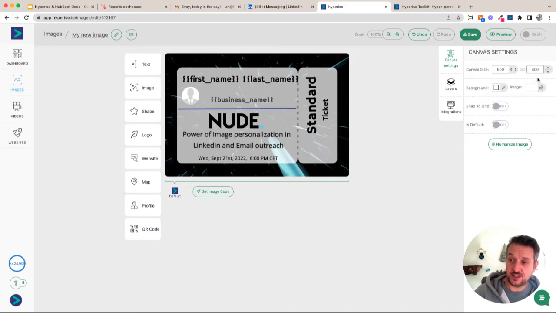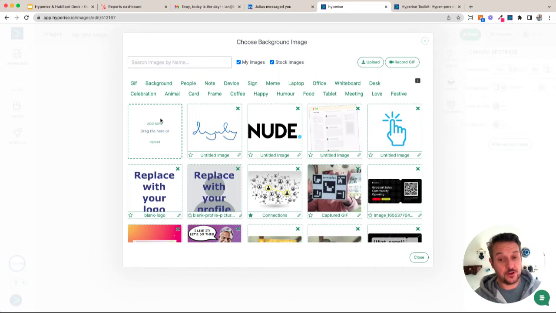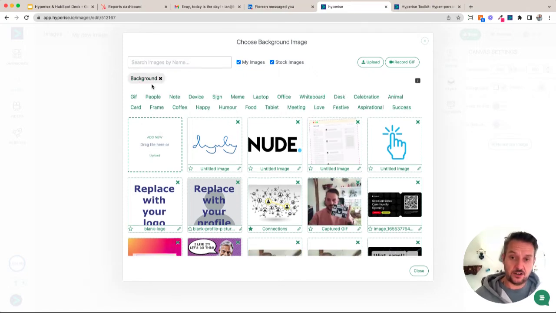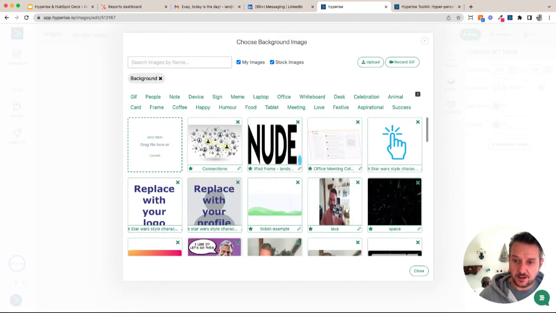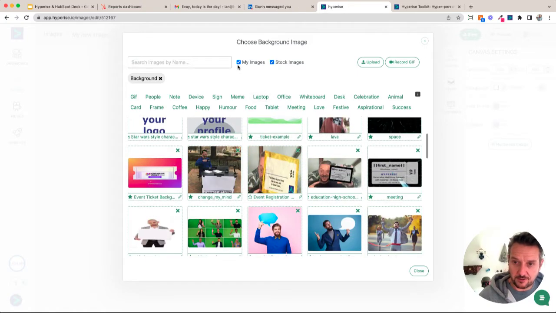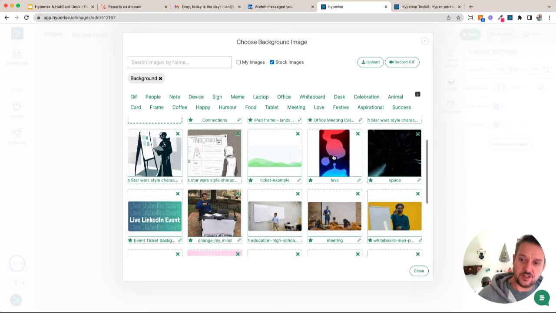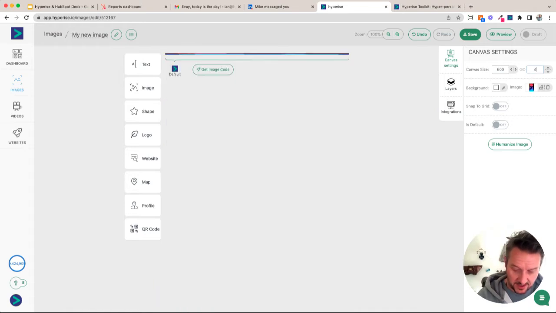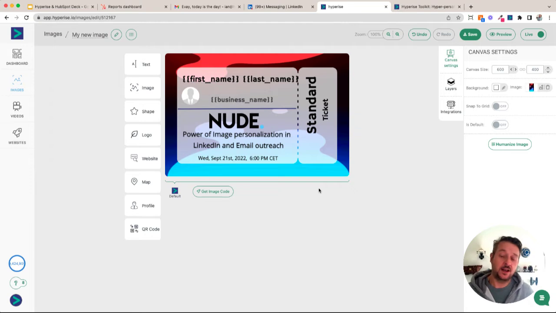You can go to the canvas settings and change the background. So that might be a GIF that you want to upload, or we could use the stock images, and I can start filtering down. So I'm going to look for background images. And obviously we've got to get rid of my images, just look for the stock ones. And so we've got these various different images. Let's use this lava lamp sort of one. And we'll use the canvas width, and we'll just set this back to 400. So we've got our image now. We can make it public, and so now we're ready to start using this in our templates.